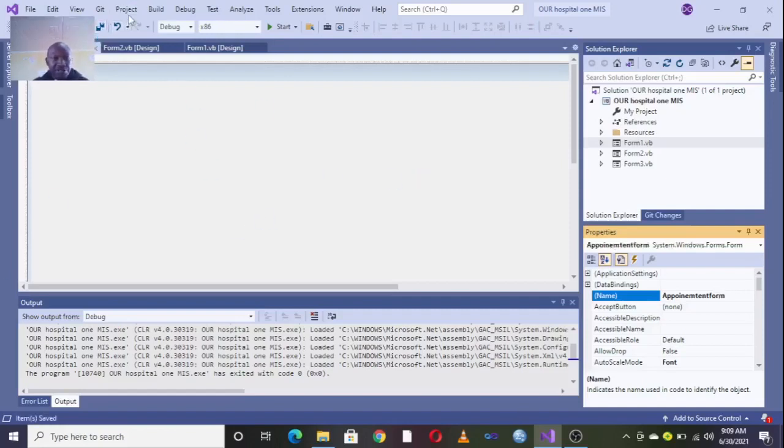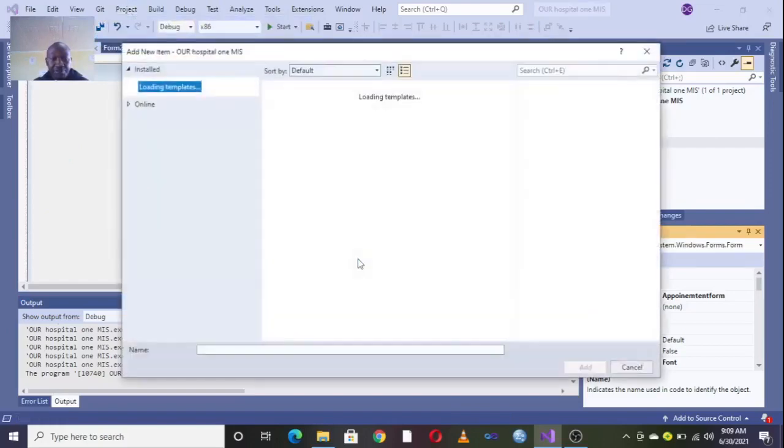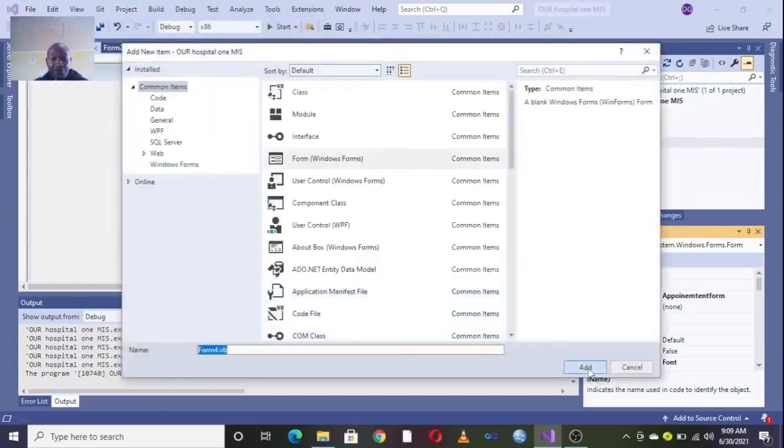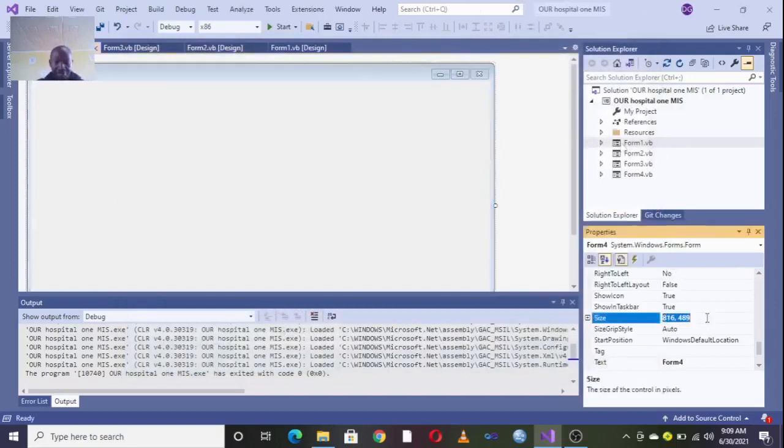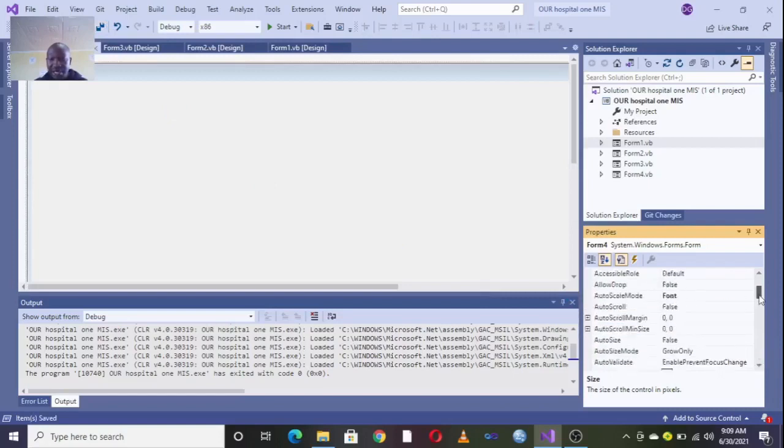Then I proceed, next, project, add form. Now this is our form 4. If I just hit on add, then I go to this stuff here, paste. I need them to be of the same size. Then I just go up here. Therefore, this is the patient's form. Then I proceed. I just go to the next one here. Just go to project, add form.